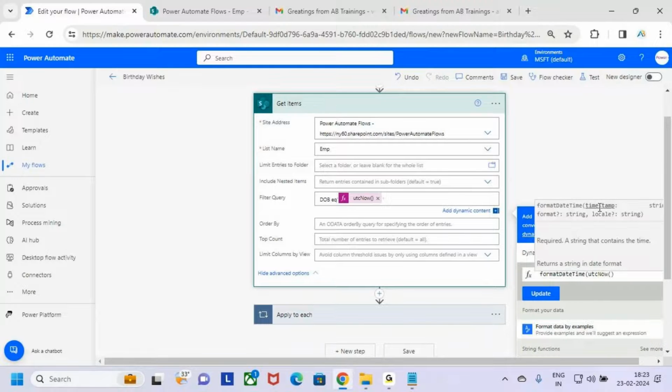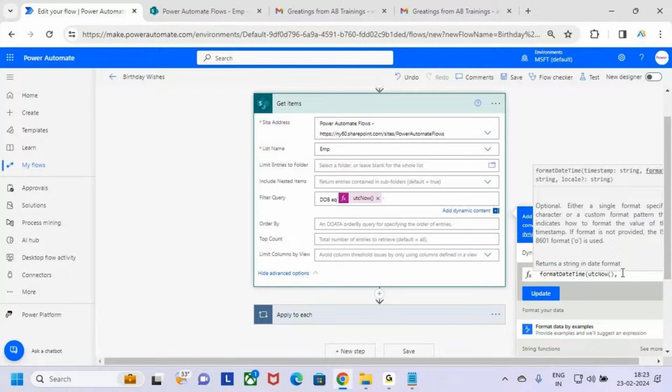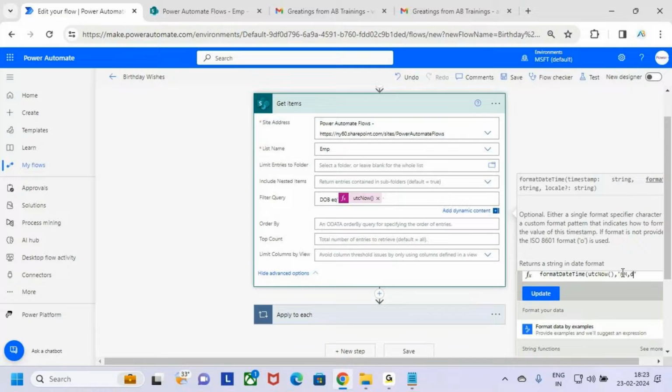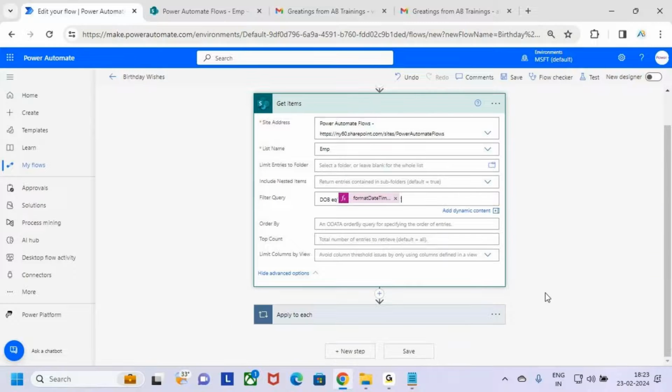Now it is asking us to pass this timestamp. This is the timestamp. Now keep a comma. Next we need to pass the format. What is the format? Within the single quotes, pass the format here, guys. The format I'm passing here is MM/dd/yyyy. This is the format I want to take. UTC now will collect the complete date and time, but I want only the date, in month, date, and year format. So just click on update.